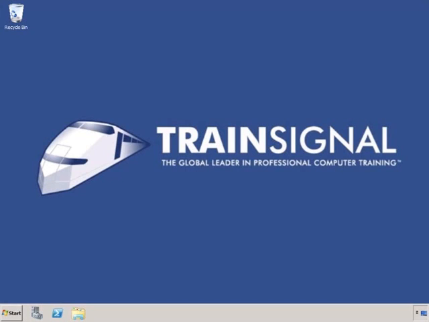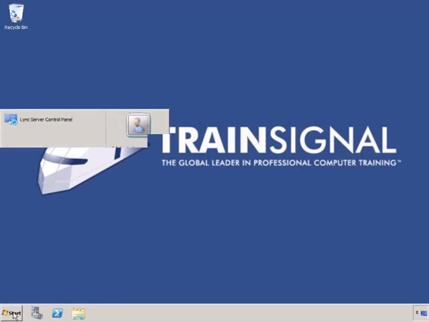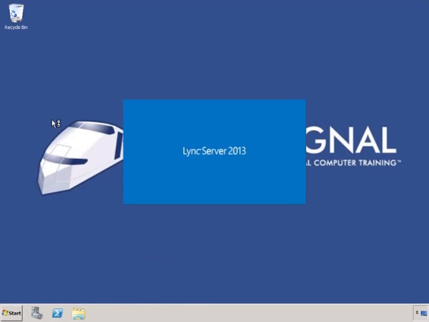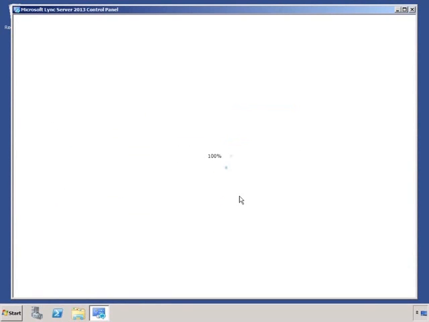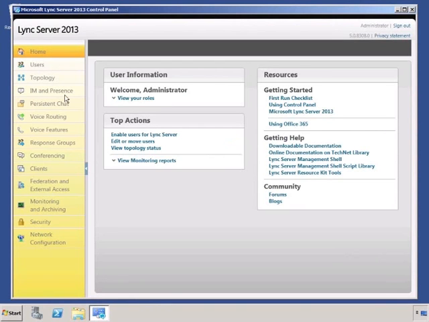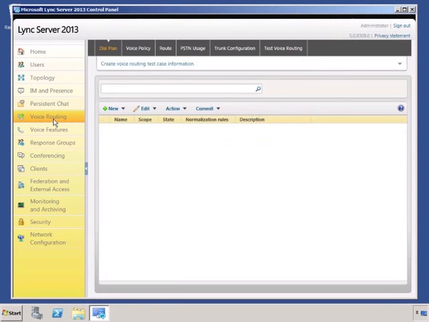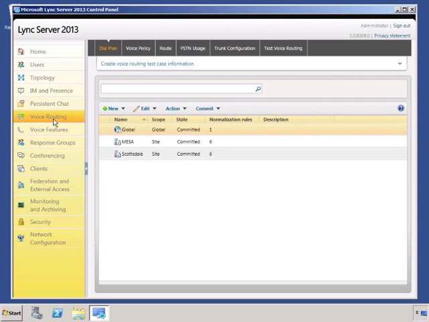So to configure a dial plan, I have to open up my control panel. We'll provide our credentials to log in. And then we'll click on Voice Routing. And as you can see, I've already created a couple of dial plans, one for Mesa and one for Scottsdale. To create a brand new dial plan, you would click on New, and then you choose the type of dial plan that you want to create. And you remember that the user dial plan has the highest precedence, followed by Pool, and then followed by Site.